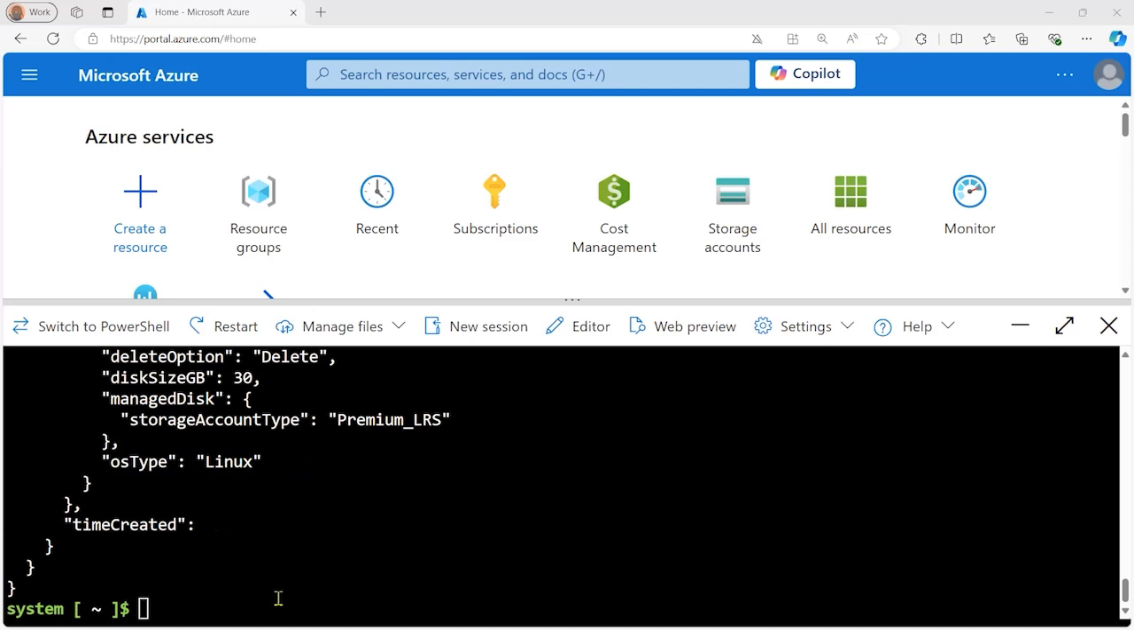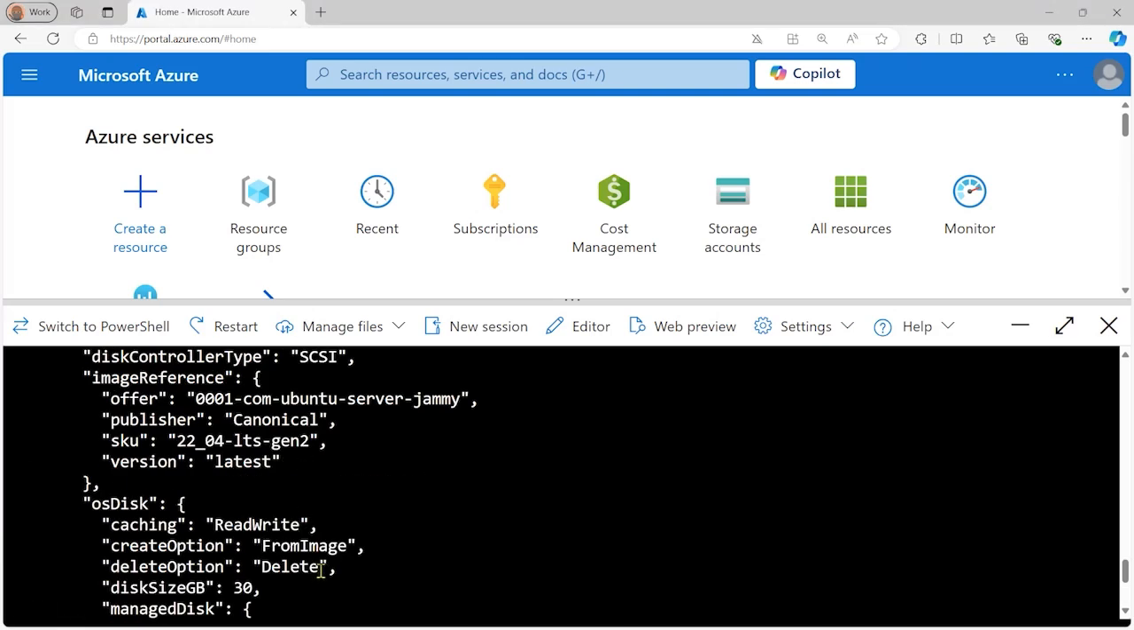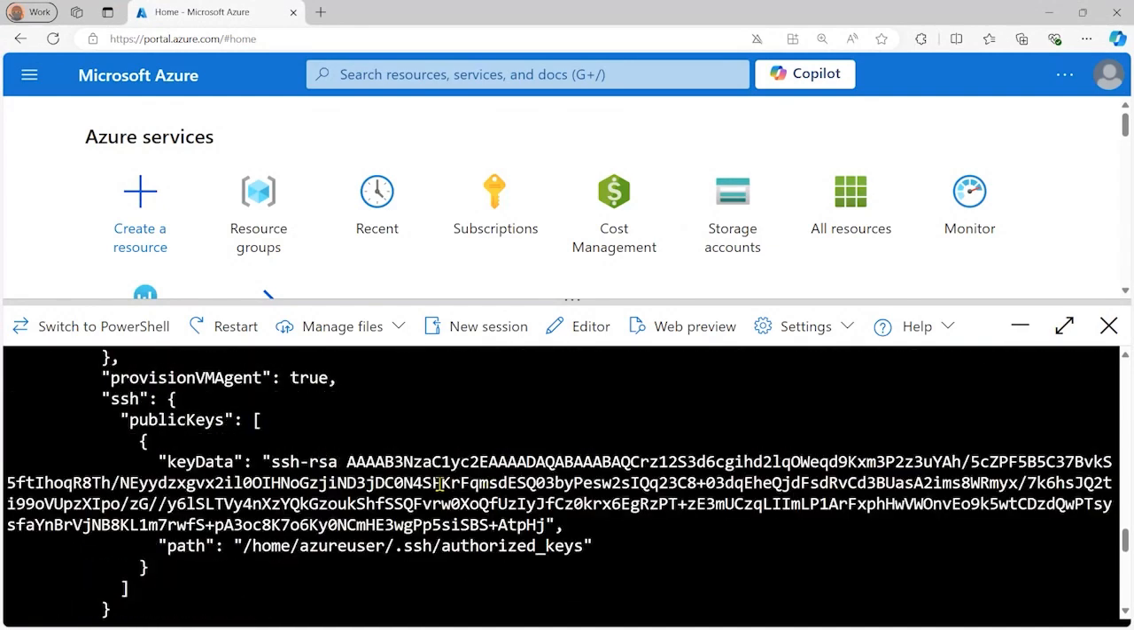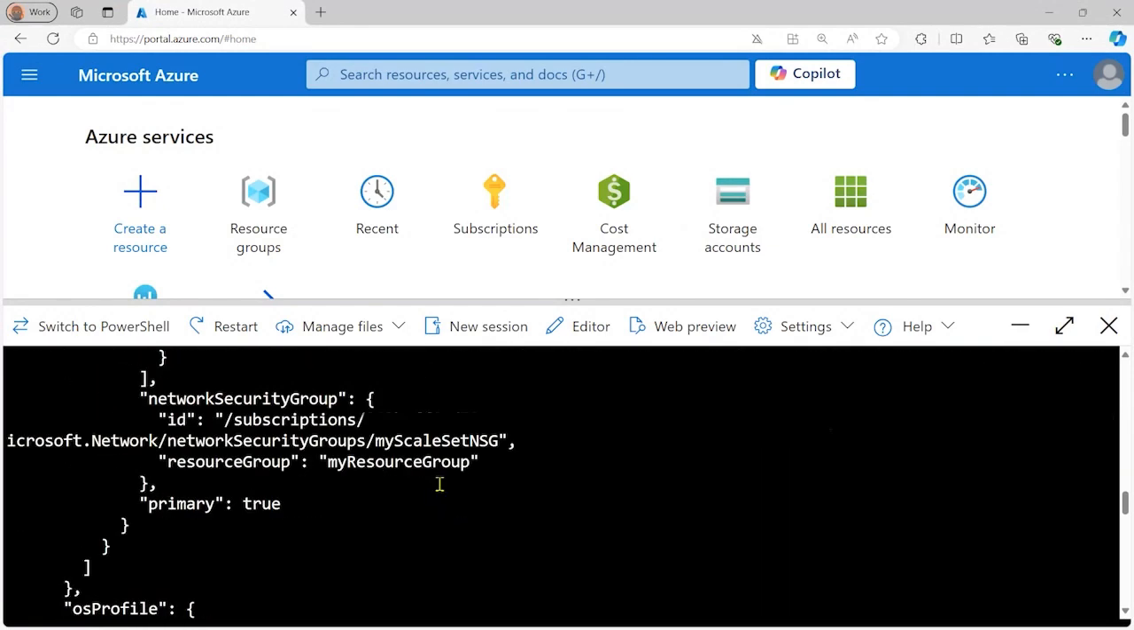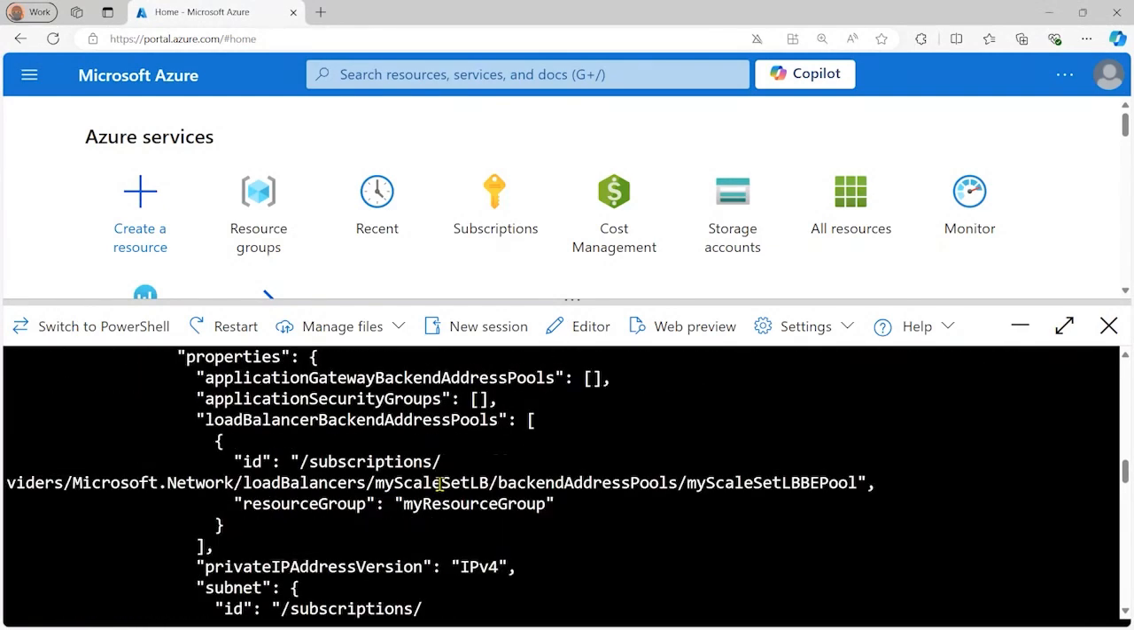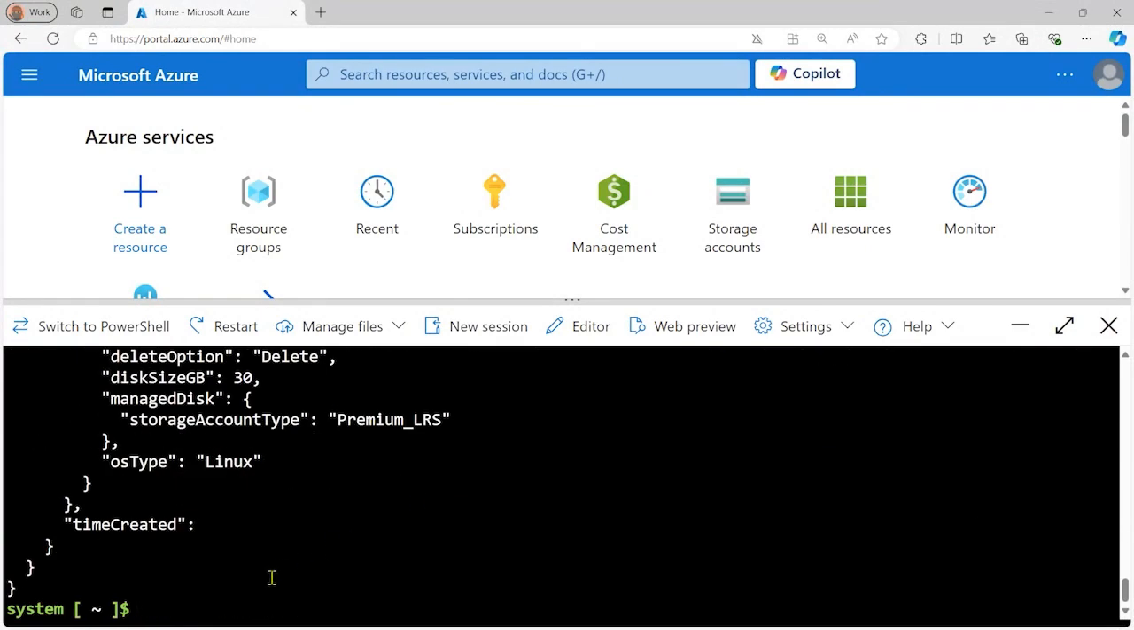Oh, there we go. It didn't take too long. There's a virtual machine scale set created. And with that, we can see the result of this, all of the settings that were created. It's all the JSON coming back saying, hey, this is finished.